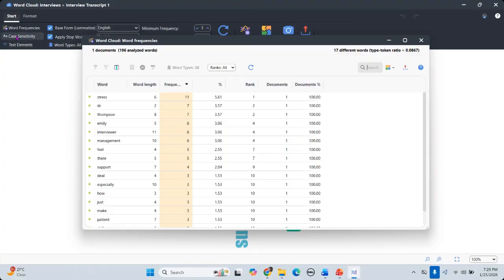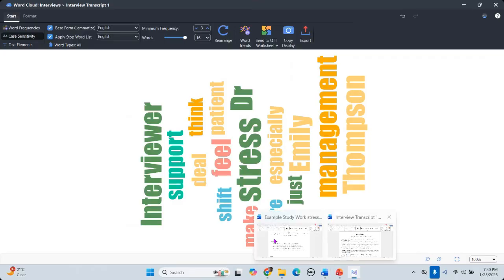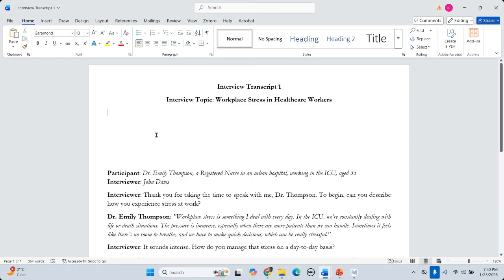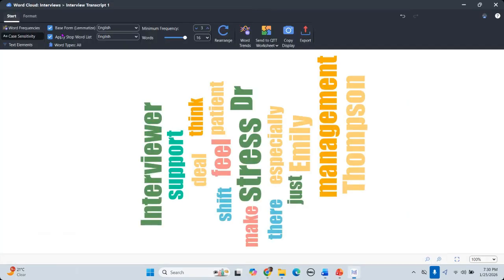Next one, you can see that there is case sensitivity. It distinguishes between capitalized and non-capitalized terms. For example, if I have EARTH starting with a capital letter, a second one EARTH starting with a small letter, and a third one EARTH, it is going to consider every word as a different word when you look at the case sensitivity. It distinguishes between capitalized and non-capitalized, like earth, as 3 different words.